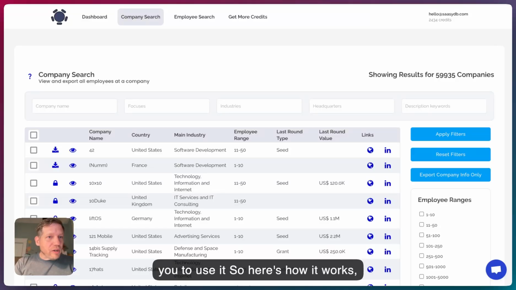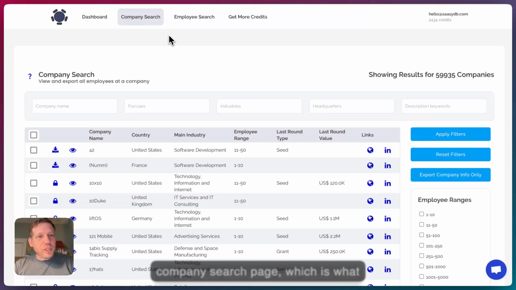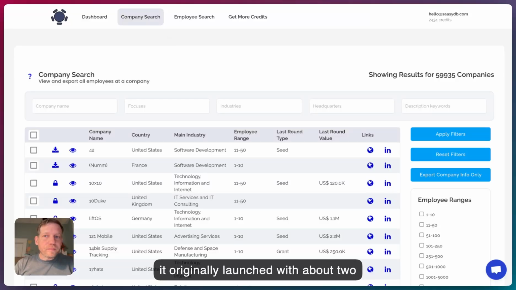So here's how it works. There are two pages. There's a company search page, which is what it originally launched with about two years ago now. If you're looking for company information, this is where you want to be. If you're looking for employee information, you want to be on the employee search page, but we'll get to that in a minute. If you know the company's name, obviously you can use the company name filter.